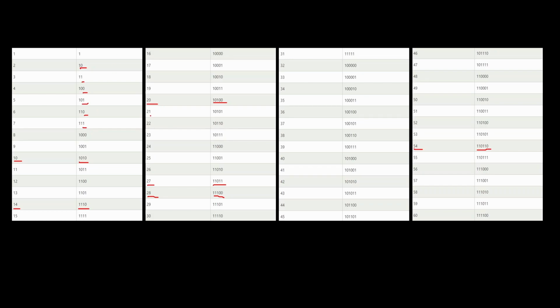Here in 21, you see the number of set bits is 3. Its previous even number 20 had 2 set bits. So 21 has exactly one set bit more than its previous even number. So how can we relate this with our previous statement?